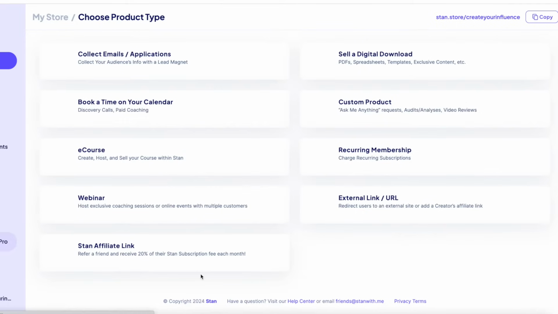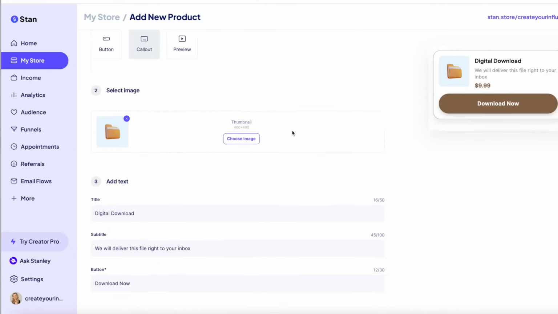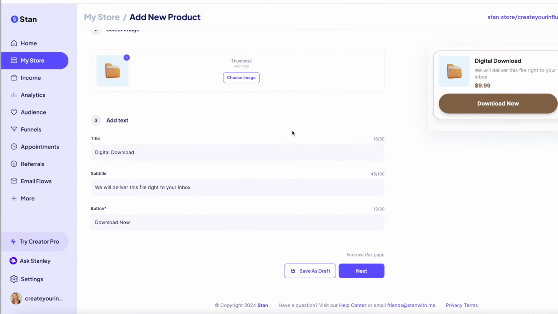When you click add product, it'll literally show you all the different kinds of products that you can create. At the top here, you can create a lead magnet to start getting leads into your business. You can create your one-on-ones if you offer that. You can create and upload your course, webinar, add your Stan store affiliate, digital product, etc.